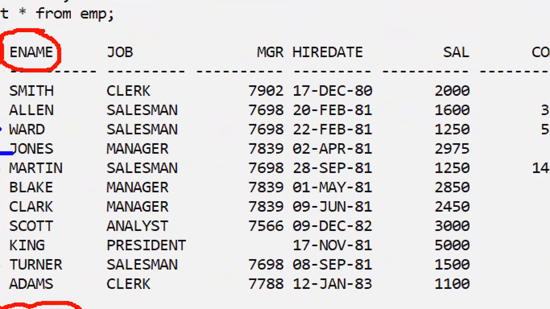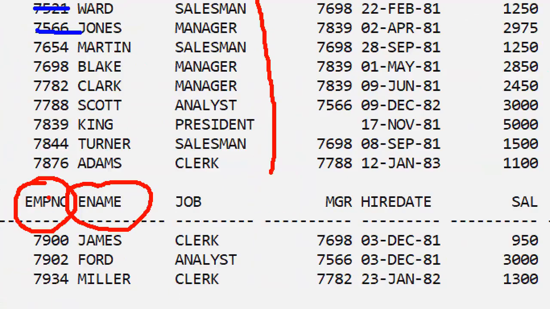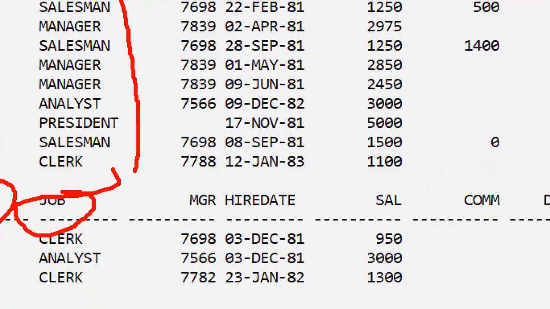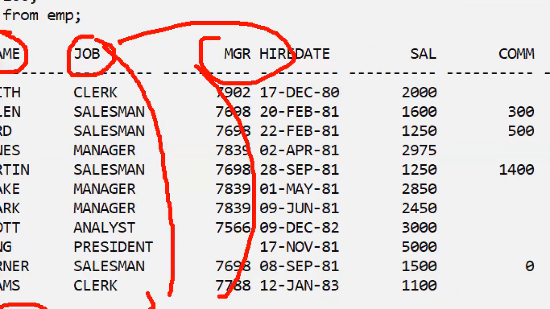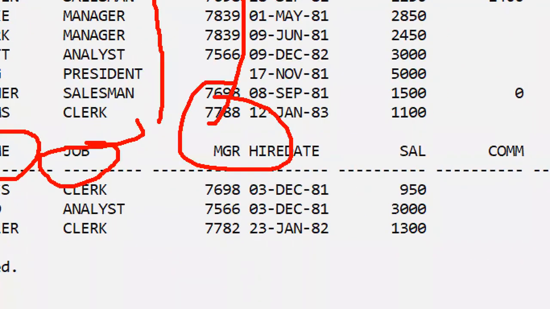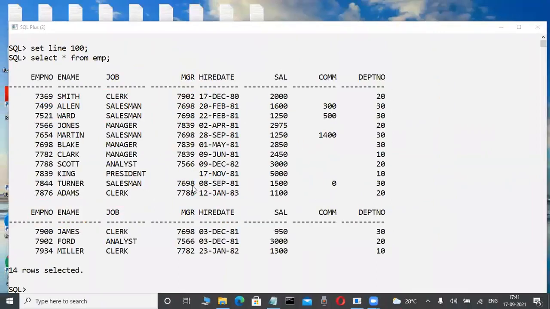This is an environment problem. Why? Because the SQL Plus tool is giving it like that only. Now the job column is there, and again that job column is repeated after some lines. Again, MGR is there, and occasionally MGR is repeated. What is this? Yes, another problem is there on the SQL Plus tool side.